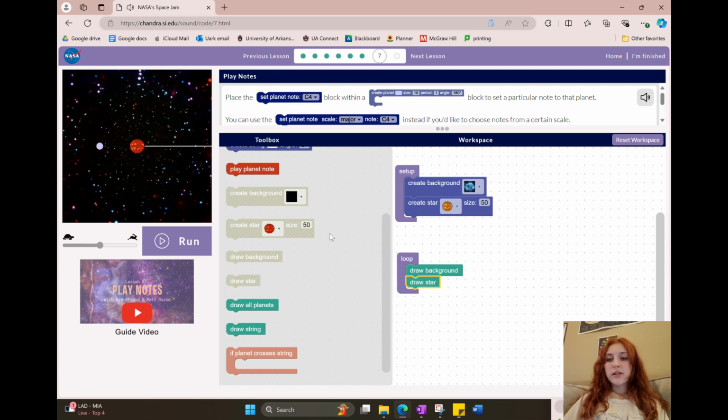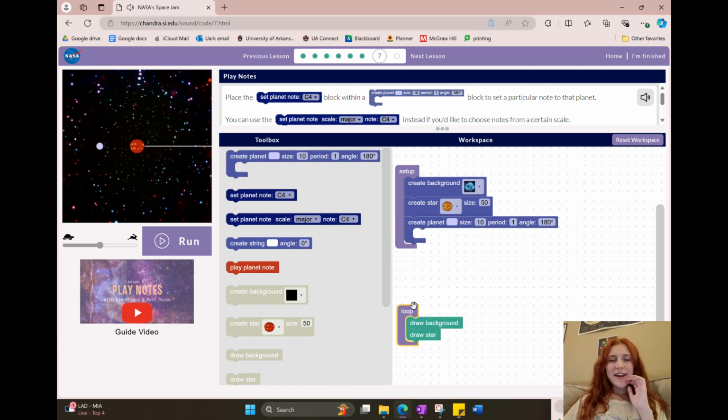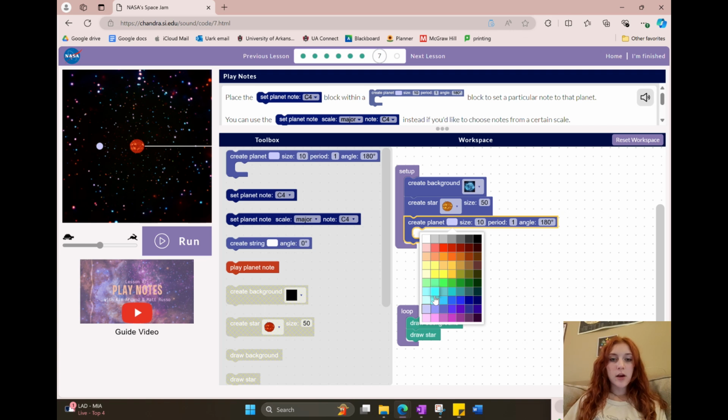Our next step would be to add planets. Now, this is where you can get creative. You can add whatever planets you want. You can add as many as you want. Drag your planet to your setup. Click on this first box. You can add whatever color you want. I'm going to add yellow. You can change the size. I want mine a little bit bigger. Leave the period alone, and you can change the angle if you want, but it's not necessary.